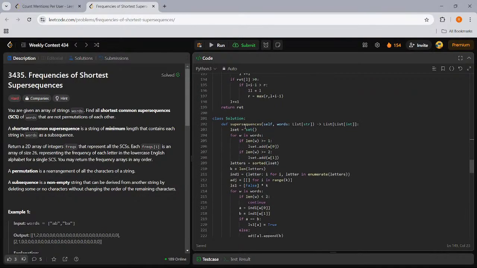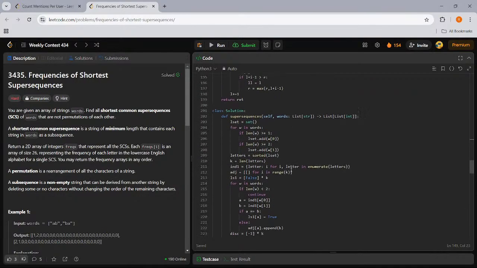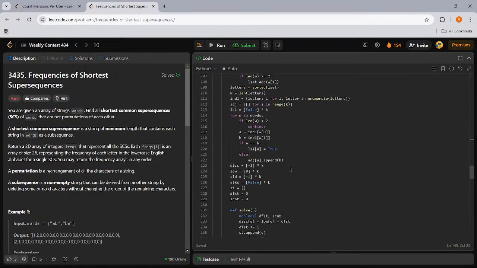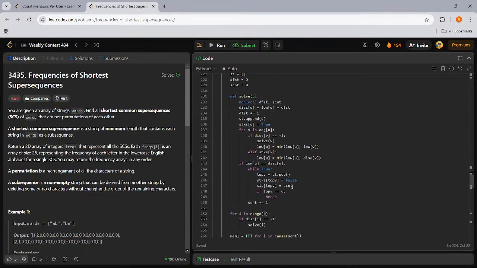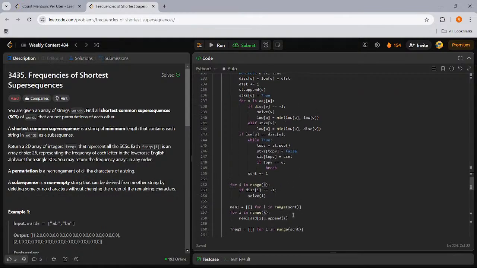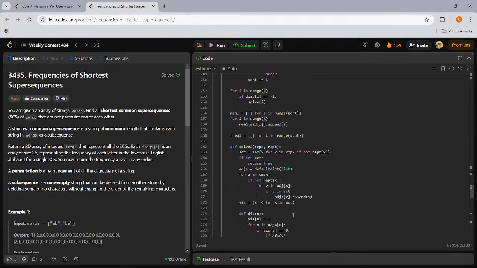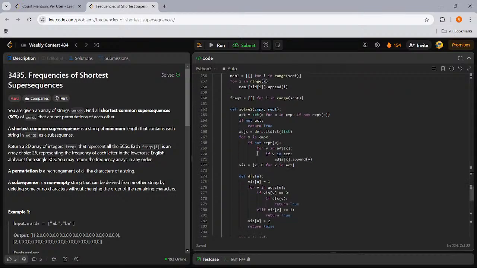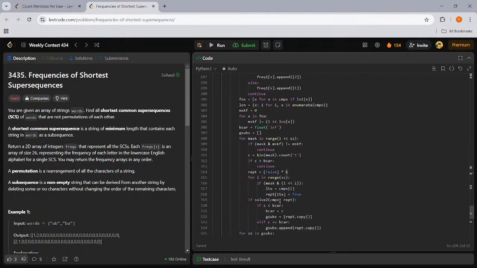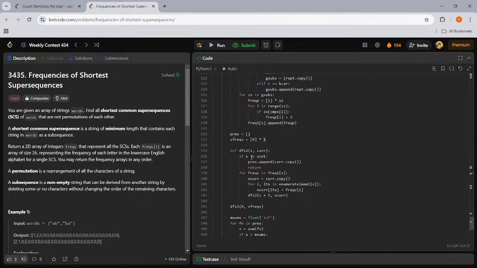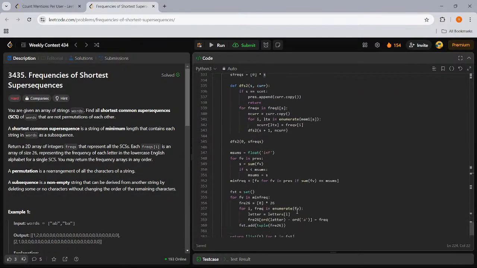Then we create the class Solution, defining the supersequence function. Here we make all the graphs as well as the arrays, and finally we make a function called solve. In that we'll run a for loop again, solve 2, and then we'll define the DFS inside this, and then one more DFS.